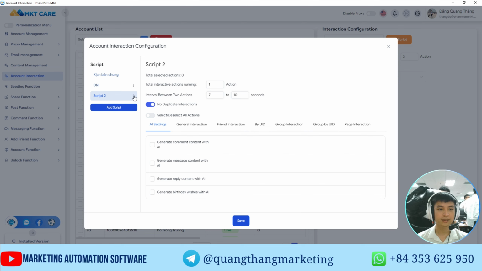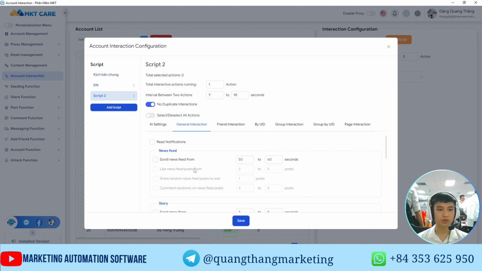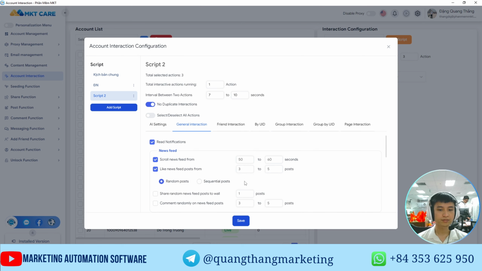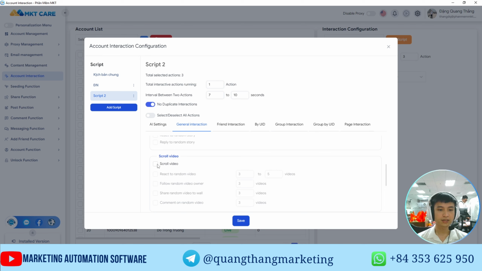In the past, managing 10 to 20 Facebook accounts meant logging into each one manually, scrolling the feed, liking posts, watching videos, reacting, commenting, and posting content by hand. That could take hours every day and was barely effective. Worse yet, doing repetitive actions across accounts easily triggered Facebook checkpoints.